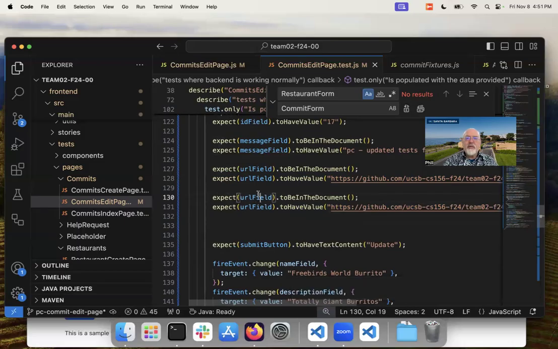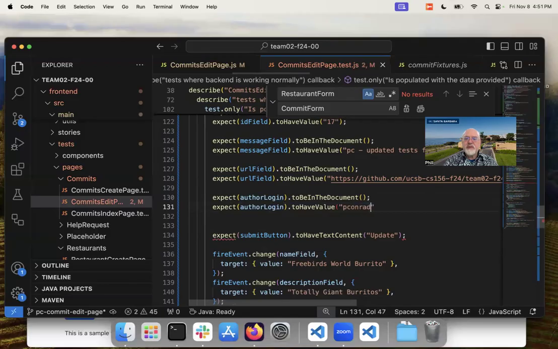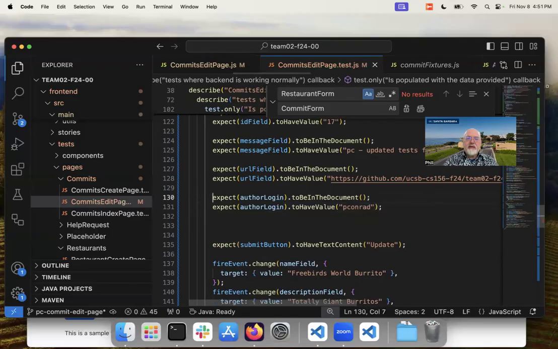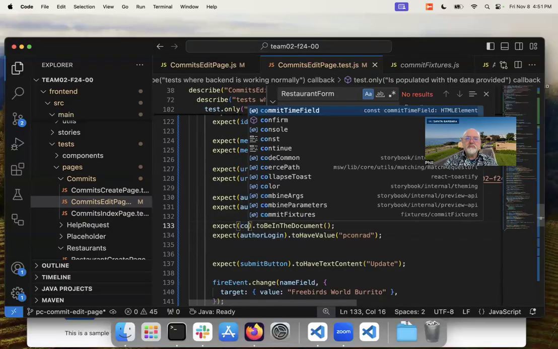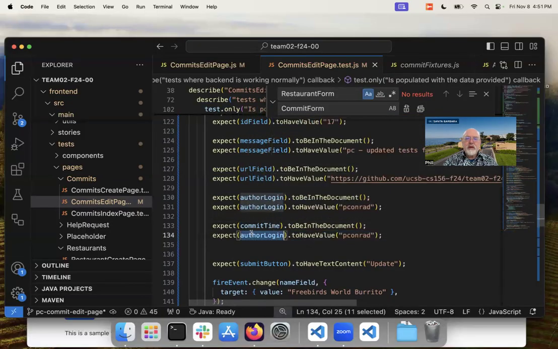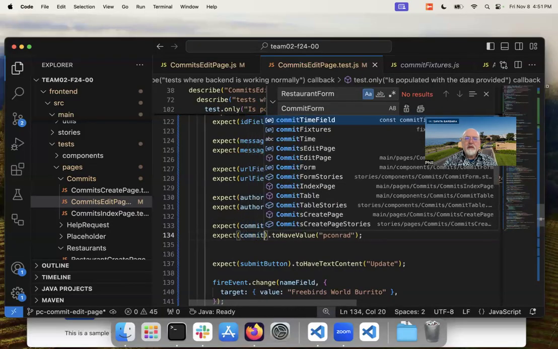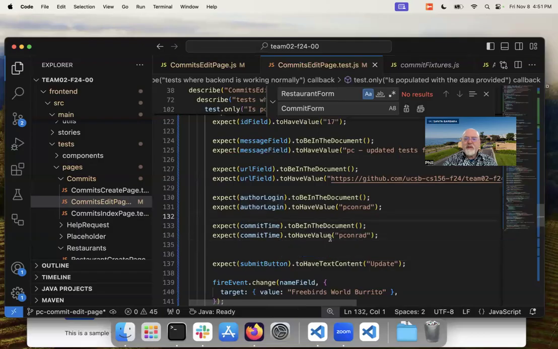So expect author login to be in the document and to have the value. I believe the value that was coming in was P. Conrad. And then we expect the commit time. We expect that to be in the document, and it should have the value.